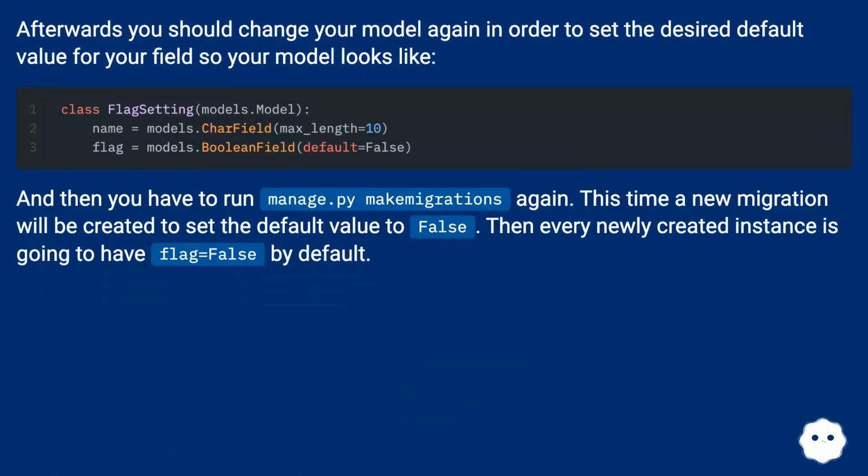Afterwards, you should change your model again in order to set the desired default value for your field, so your model looks like. And then you have to run manage.py makemigrations again. This time a new migration will be created to set the default value to false. Then every newly created instance is going to have flag equals false by default.